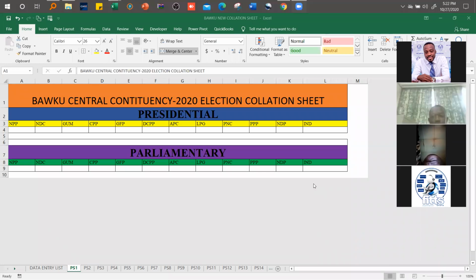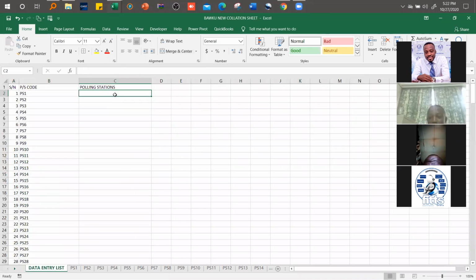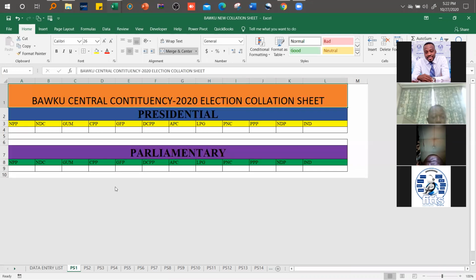So now what we need to do is to have a system whereby if I type the polling station name here, it should automatically appear at this particular section as the name of the polling station. And we'll be using what we term as what? Cell reference. And for that to happen, you will need to use the equal to sign on the keyboard. So I'll demonstrate and I'll allow you to complete all the 255.